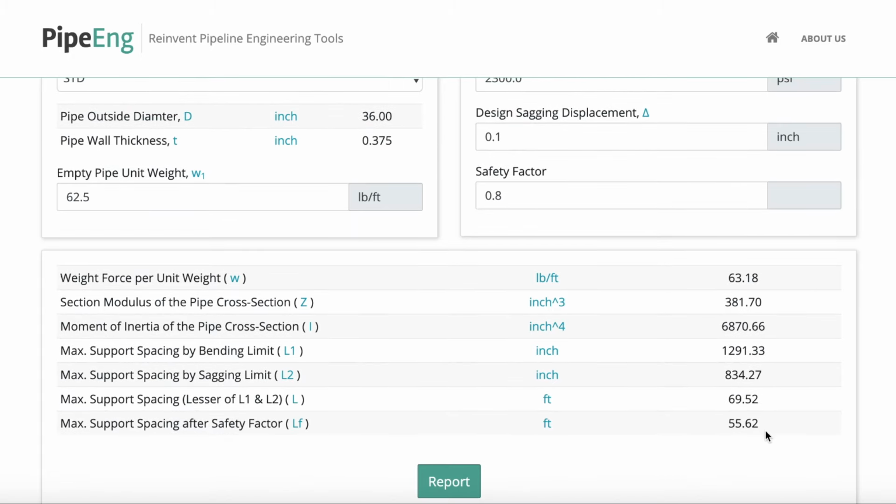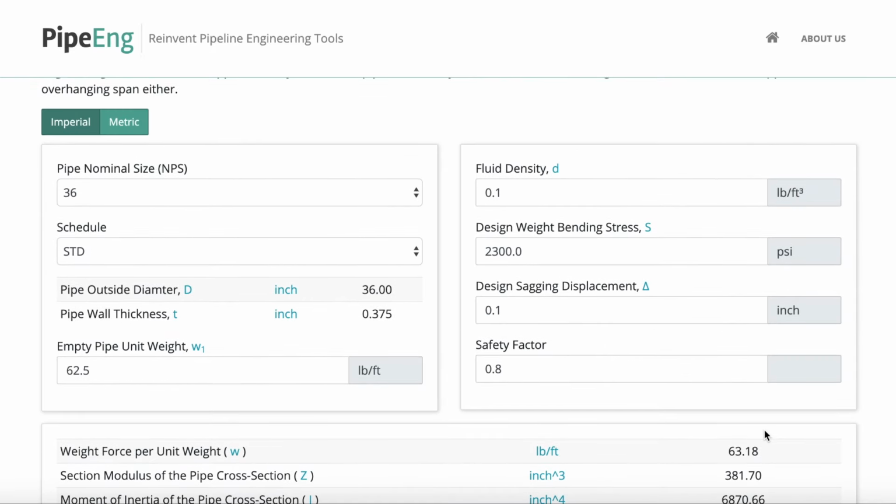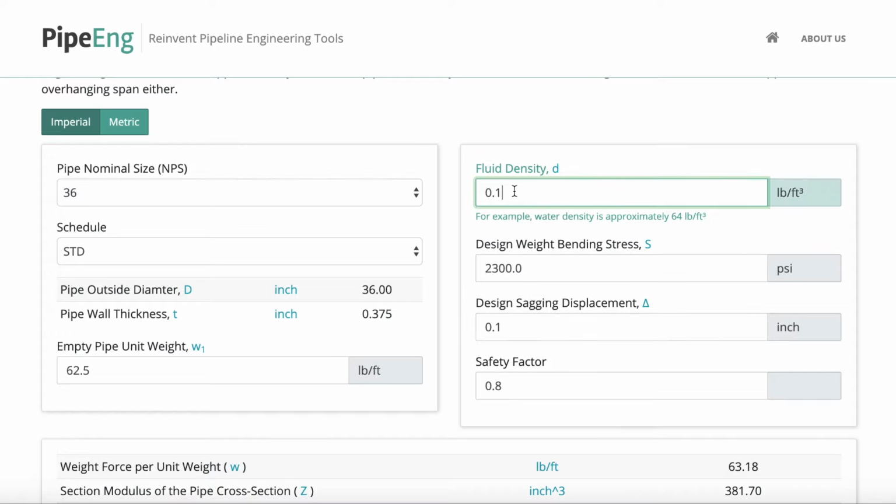As you can see, the maximum spacing is fairly big. We certainly don't want to use the maximum spacing in real-world applications, because normally even for a natural gas pipeline, you will do a hydro test. So in this case, your worst scenario is no longer just natural gas. You actually need to consider when there's water in the pipeline, right?